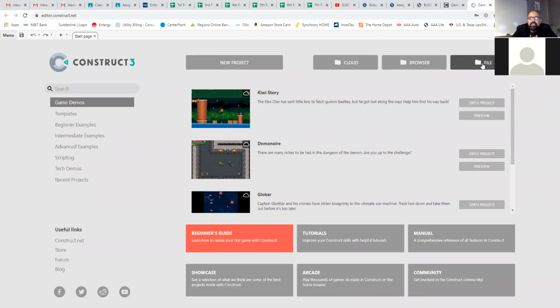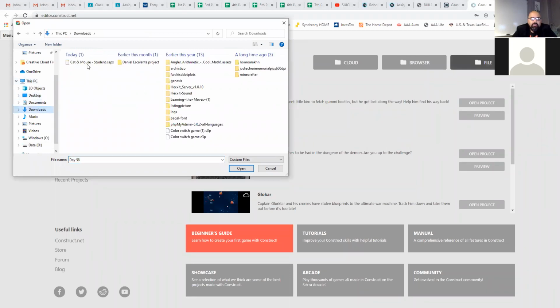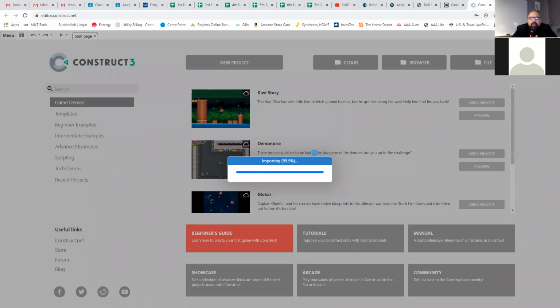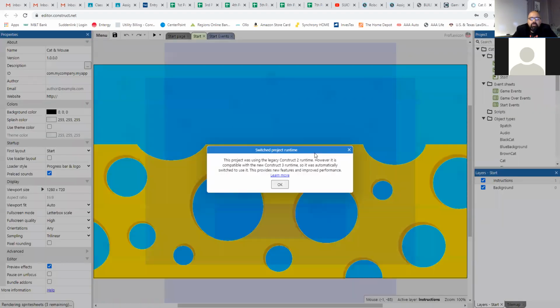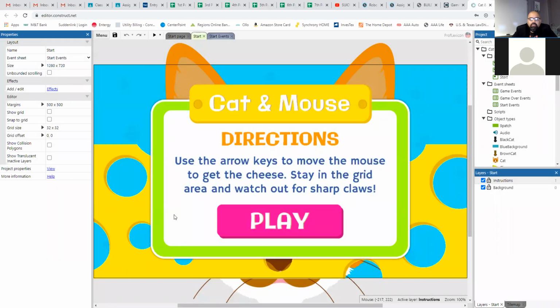So now once that's done, you're gonna hit File, Downloads. You'll open up your cat and mouse game that you downloaded from Schoology. Okay, so that's fine. Okay, so here we are with the window and everything that's going on here.